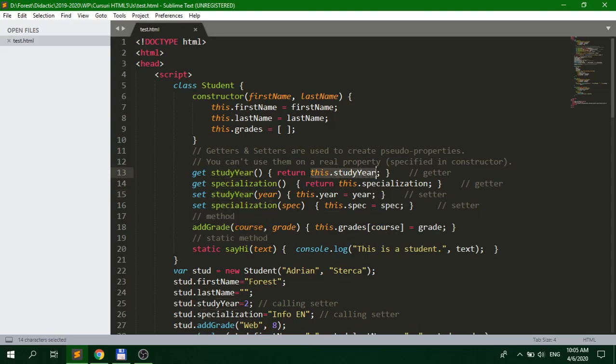We just return this study year, and sorry, yeah, this is a mistake. It should have been study year. And there's also a mistake. This one returns the specialization, and this one sets the specialization. The setter is used here, but I'll tell you about that later on.